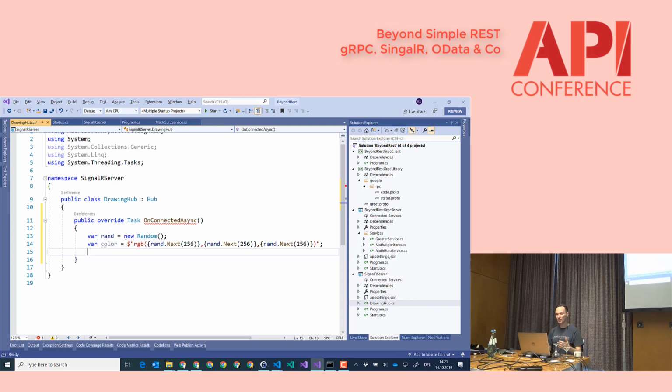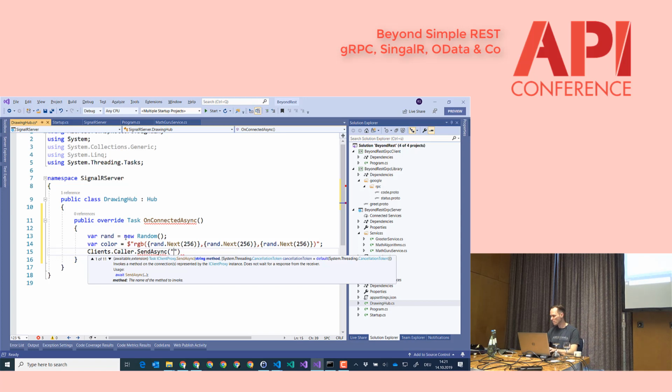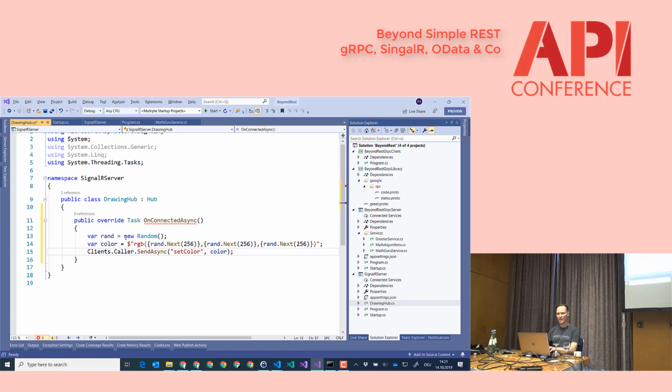And then I can send the caller immediately a message by just saying clients.caller.SendAsync, method name, let's say setColor. That's an arbitrary string. We are talking to JavaScript, and JavaScript doesn't have types, so we cannot use a type here. We have to use a magic string. And let's send it an arbitrary color. This is what we had, color. I await it, because it's an async method. We have talked about that before, and voila, this is how we can talk to the client. If a client connects, immediately send it back a color.